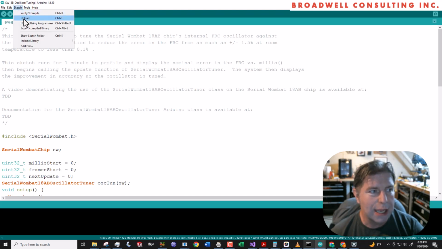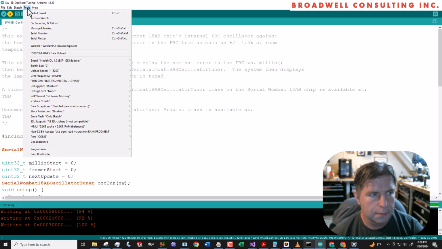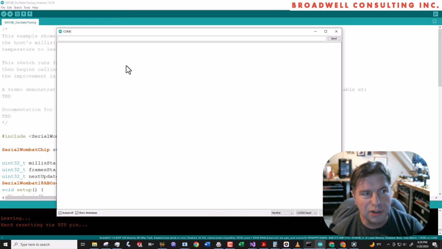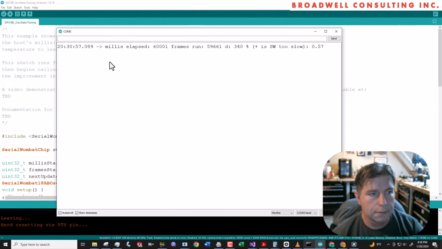So let's take a look and upload that. And we'll open the serial monitor. Now it's taking about 1 minute to compare the frames on the Serial Wombat chip against the elapsed number of millis. I'm going to cut out that delay and just go right to the end. Okay, after 1 minute, we can see that it is running about 0.57% too slow. So now it's going to start going through its updates, and we should see an update after another minute.